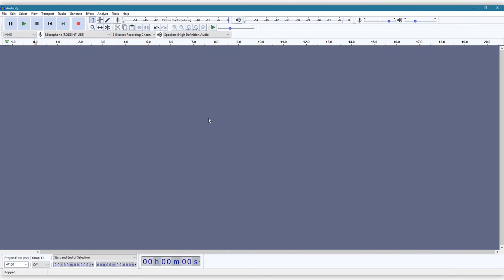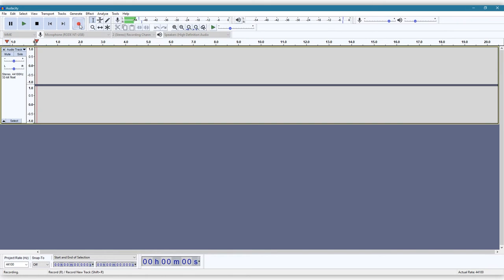Before we begin, we need to select our input and output settings. This dropdown selects the microphone you would like to use to record, and this dropdown selects what speaker you would like to use to listen to your recording's playback. When you're ready to record, press the red record button.